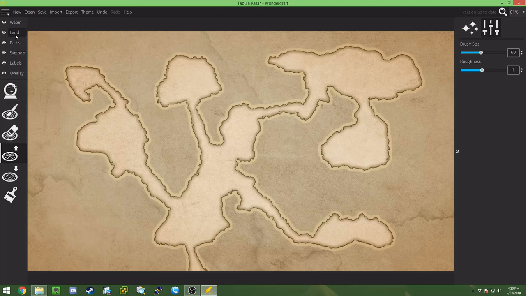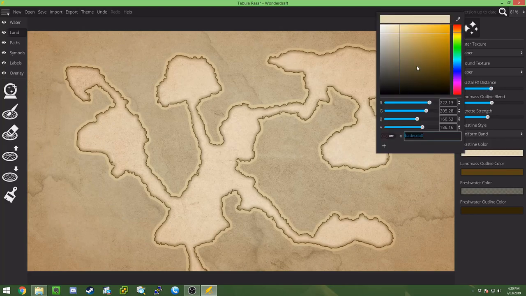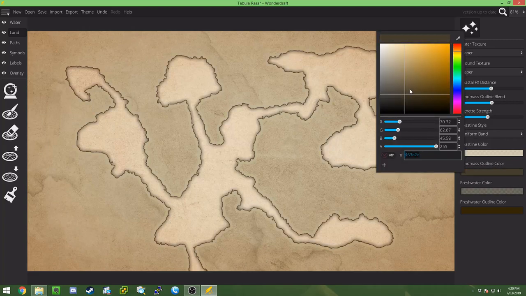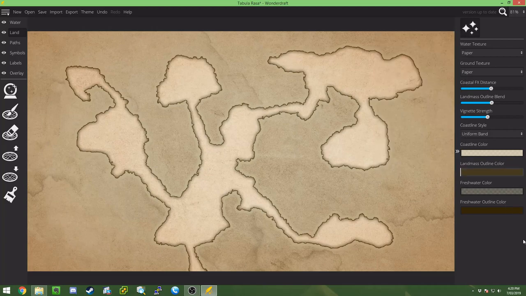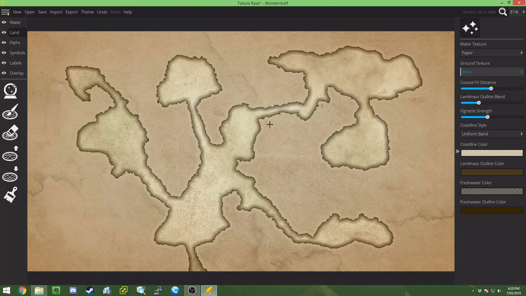So now what I usually do is I click on land, change the coastline color to be pretty close to the same as the background. BAC5B897 looks pretty close. Then the landmass outline color we go to be slightly darker. And then we turn the landmass outline blend up to a point that we think looks about right. I then set the ground texture to be worn, just because I think it looks a little bit better.